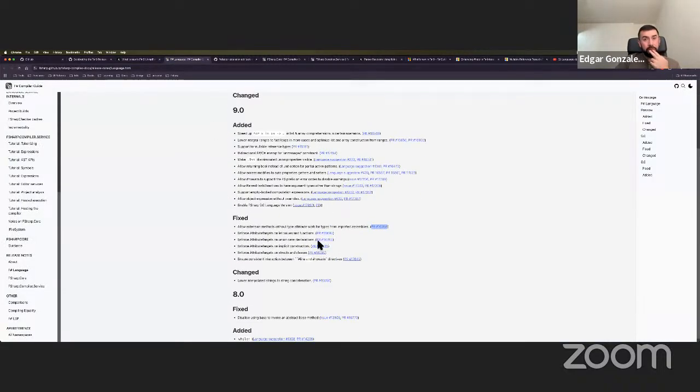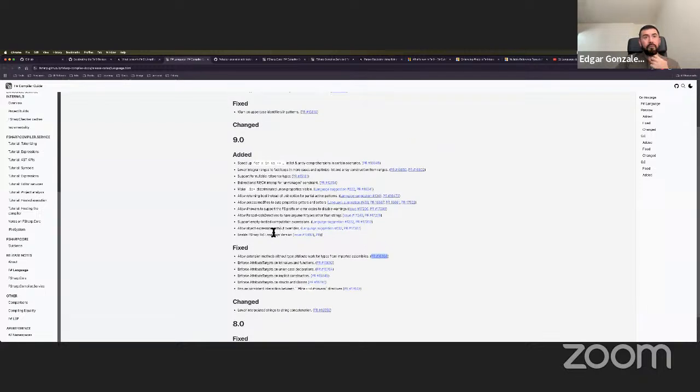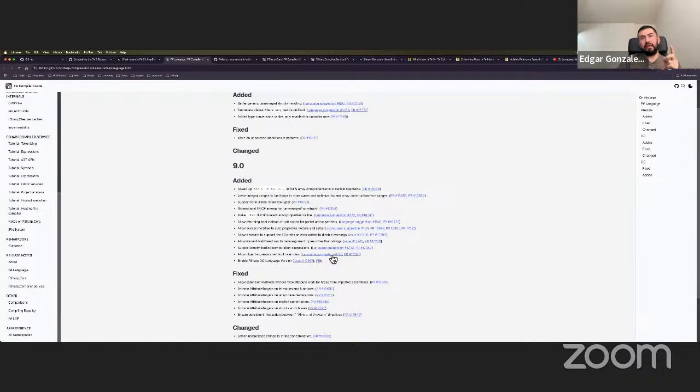What else did we do? I think these are my two favorites, to be honest. This is a case where I think there's a mistake in the release notes. This is in preview, it shouldn't be here. But anyway, let's show this.